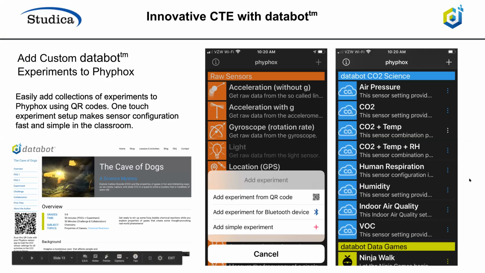And this was one of the things that we just absolutely loved about phyphox, because we could customize it for databot. It has the built-in capacity for you to build your own custom experiments, as I was mentioning, and you can add those to the collection of experiments within your app simply by scanning a QR code. So again, your 3 dot menu, add experiment from QR code, and you'll see a QR code scanner come up.